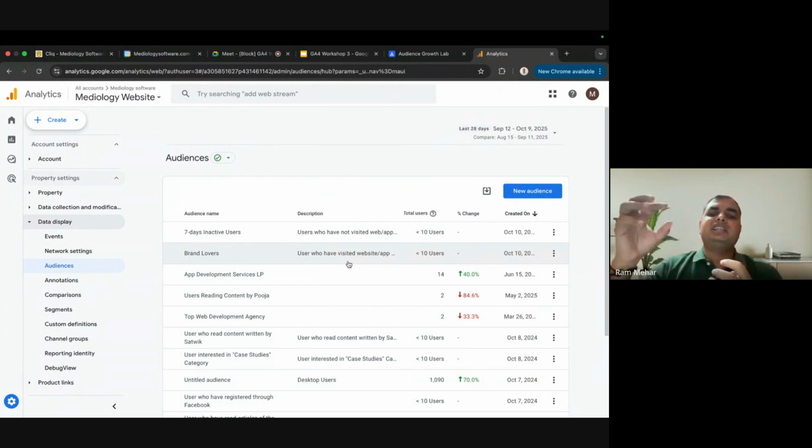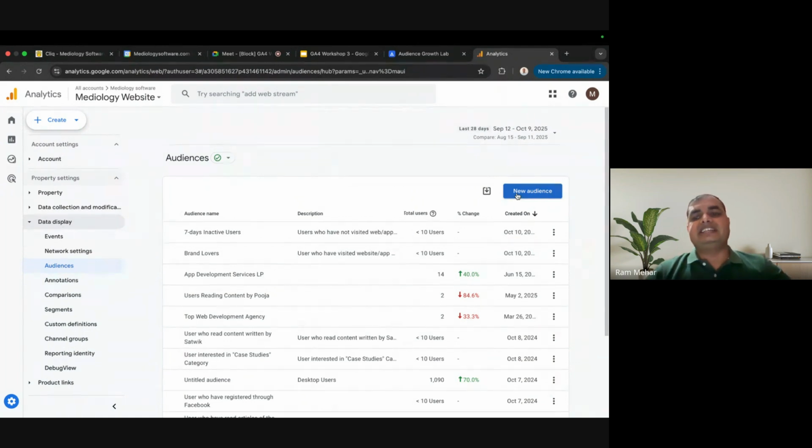Because this data is collected automatically by GA4, you are not required to put in any extra code. But where you want to track author-wise data, category-wise data, content type data, or subscription failed users, you will be using the custom dimensions that we created in the second step. So let's take one or two examples of how I can use those custom dimensions to create my audiences.